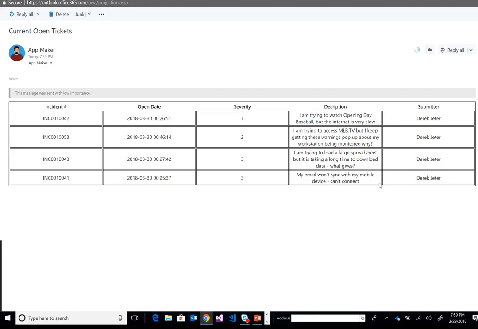And in this case, it looks like we have an employee named Derek Jeter, who might be taking a little time off from work in order to watch baseball. Today is opening day for Major League Baseball in Canada and the United States. And here it looks like Derek has some network connectivity challenges while trying to stream some baseball games. But that's sort of a moot point. Here's essentially a digest. And we can change that parameter if we wanted and get however many days we want and have those tickets sent to us.